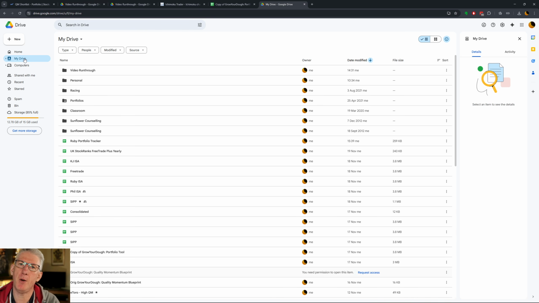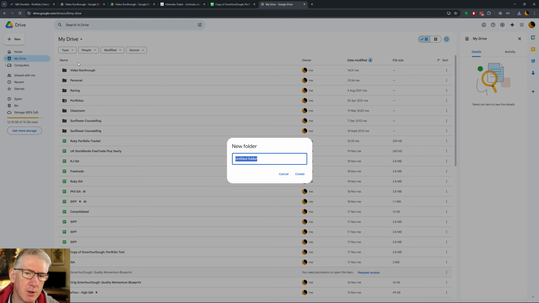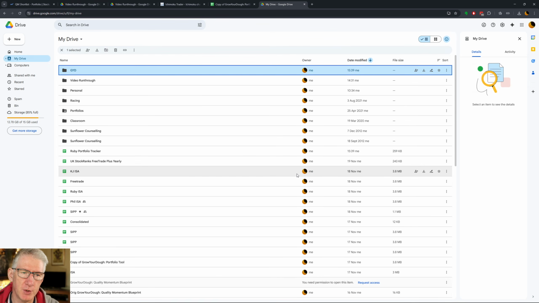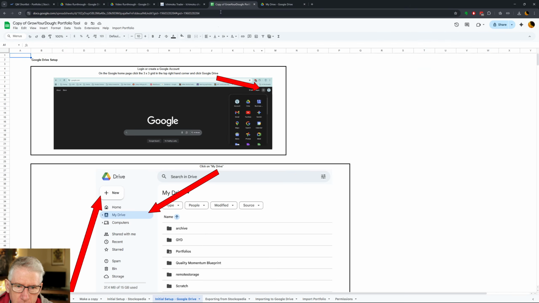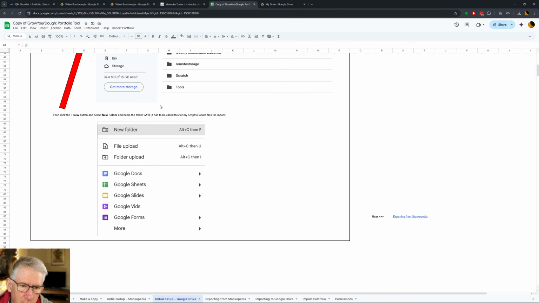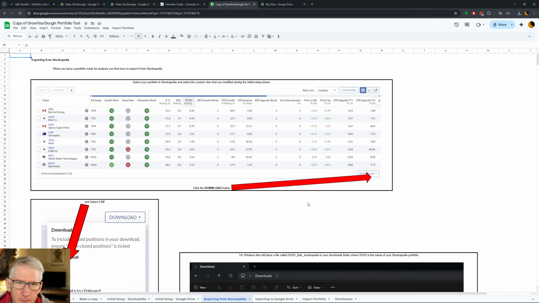So when we do an upload of the CSV file, we need to tell the scripts where we're going to place them. The scripts are going to be expecting to find them, they can't search everywhere for them. So what we're going to do is create a new folder and just call it Grow Your Dough, GYD, and we're going to place it in the root folder, the home folder. So the scripts will know now where to find your CSV files. That's where we're going to put them. So again, the instructions guide you through all of that. And we've done that, so we're on to exporting from Stockopedia.